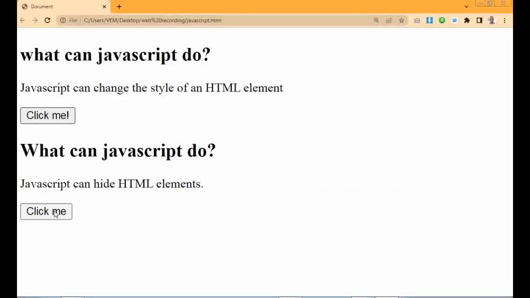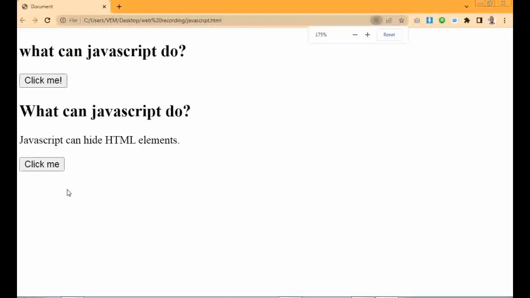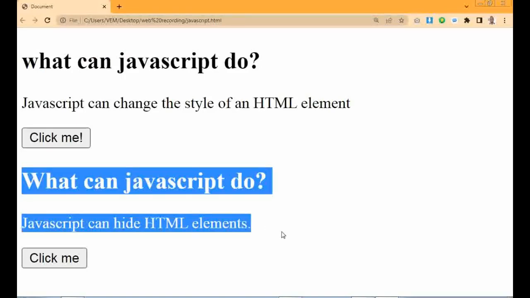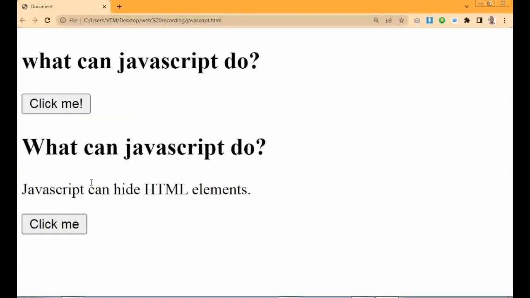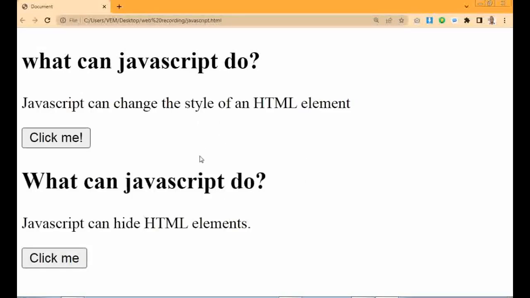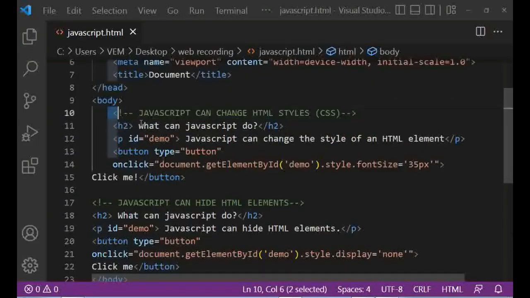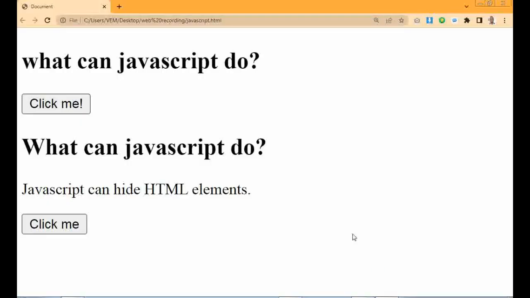So let's reload. It's hiding the first one that we did. When we click on this, it's working, but it's hiding the first one. JavaScript can hide HTML elements is supposed to hide, but it's hiding the first of what we did. So we have to delete that so that we can really confirm if what we did is correct. So let's delete this first one. Alright, so save and reload.